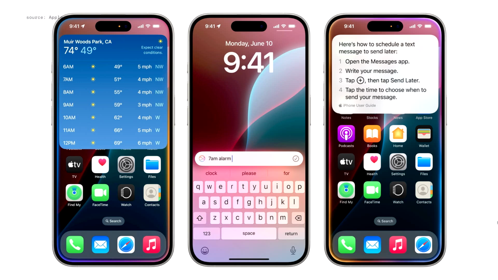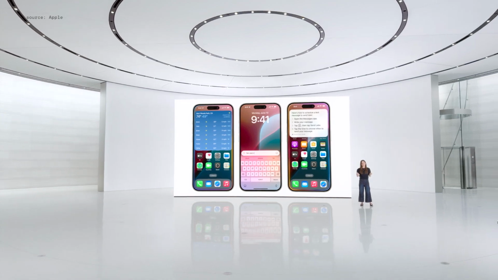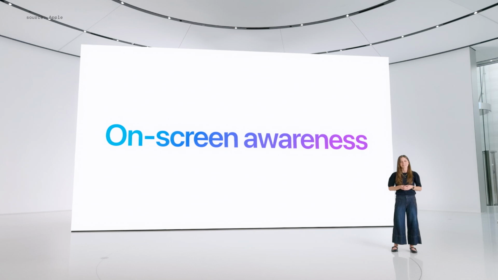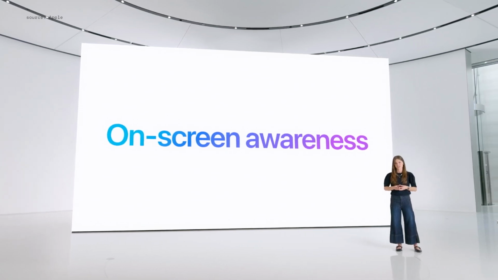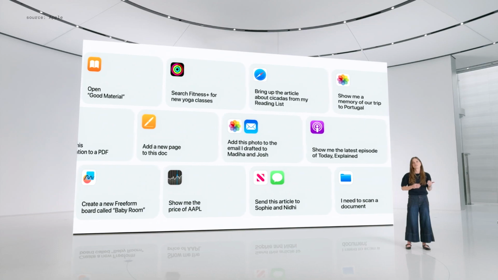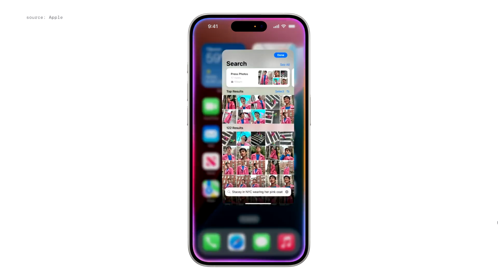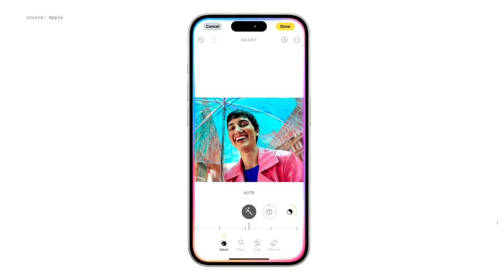And over the course of the next year, we'll be rolling out more features that make Siri even more personal and capable. For one, Apple Intelligence will provide Siri with on-screen awareness, so it'll be able to understand and take action with things on your screen. For example, you'll be able to say, show me my photos of Stacy in New York wearing her pink coat. And Siri will bring those right up. Then you might say, make this photo pop, and Siri will enhance it, just like that.